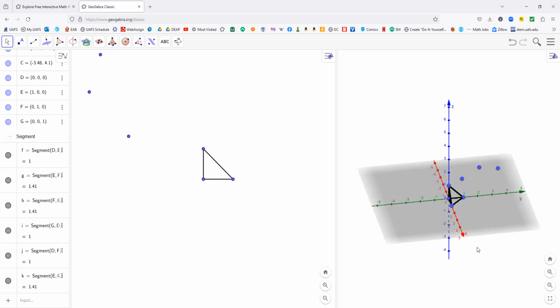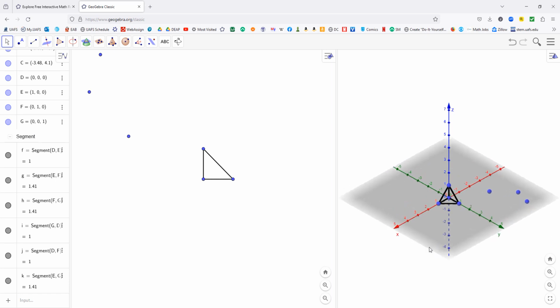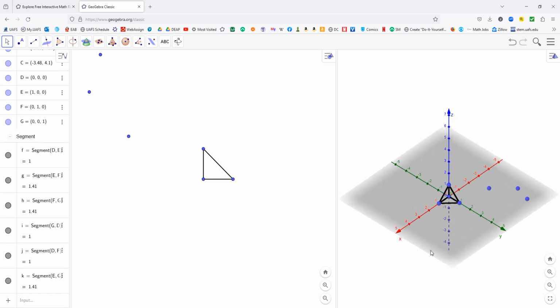So, not a regular tetrahedron. This one has 4 faces that are isosceles right triangles, and this face that's slanted is actually an equilateral triangle. You can see it if you look at it from the right direction.